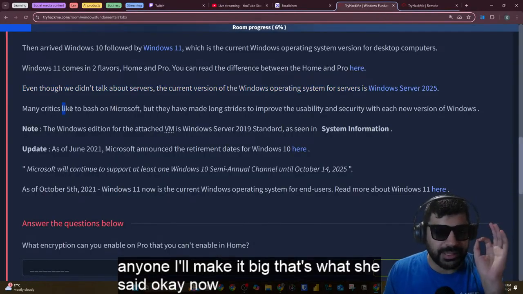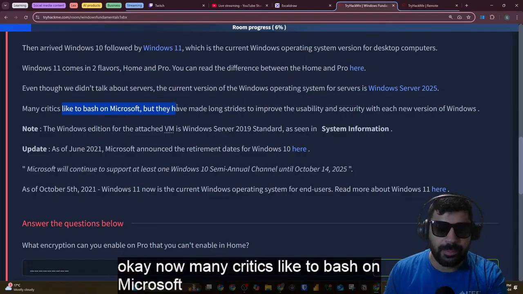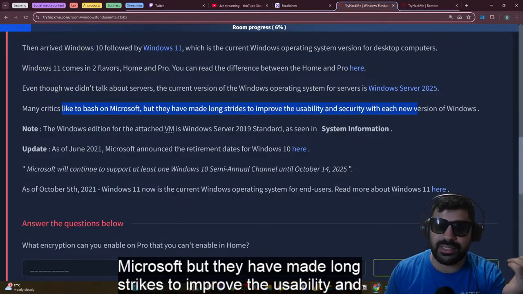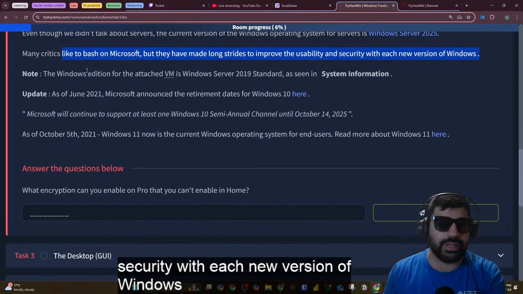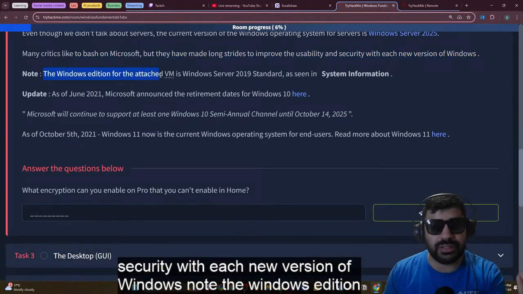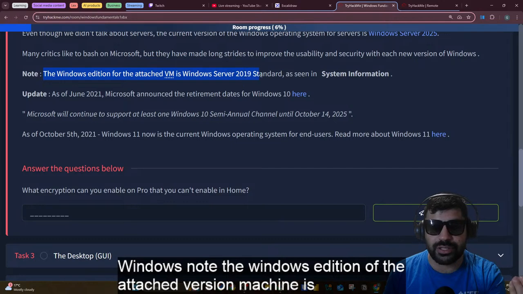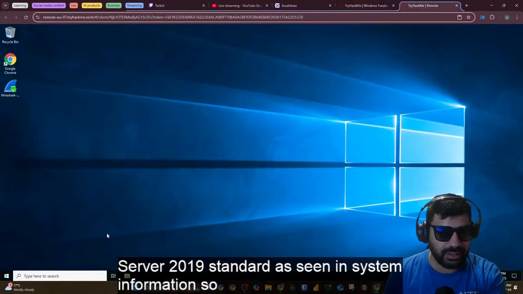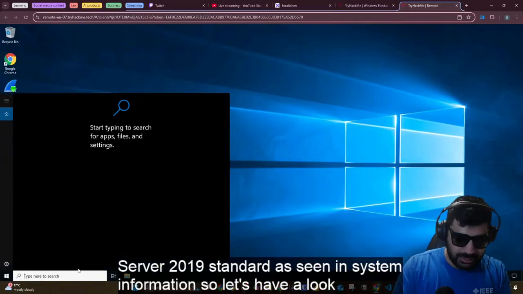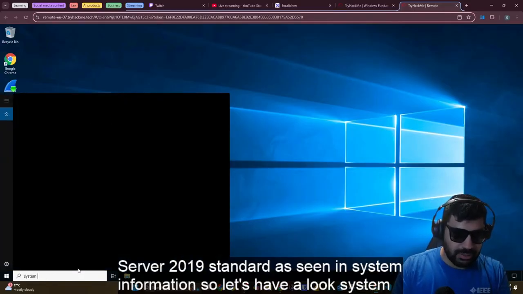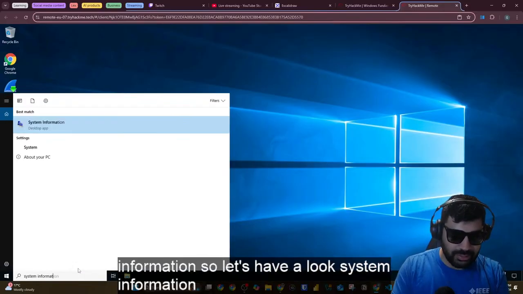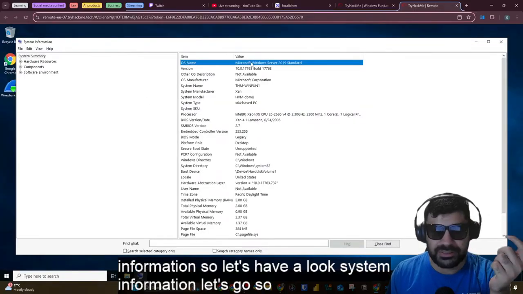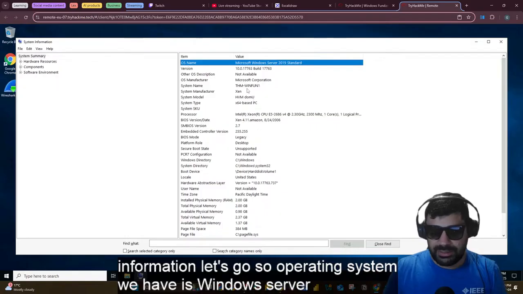Now, many critics like to bash on Microsoft, but they have made long strides to improve the usability and security with each new version of Windows. Note, the Windows edition of the attached virtual machine is Windows Server 2019 Standard, as seen in System Information. So let's have a look. System Information. Let's go. So the operating system we have is Windows Server 2019.